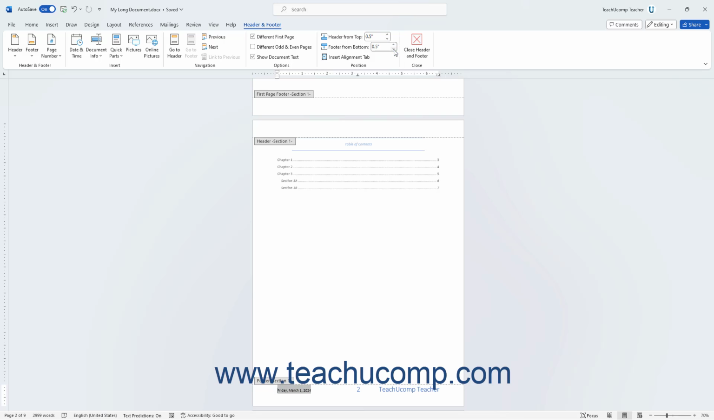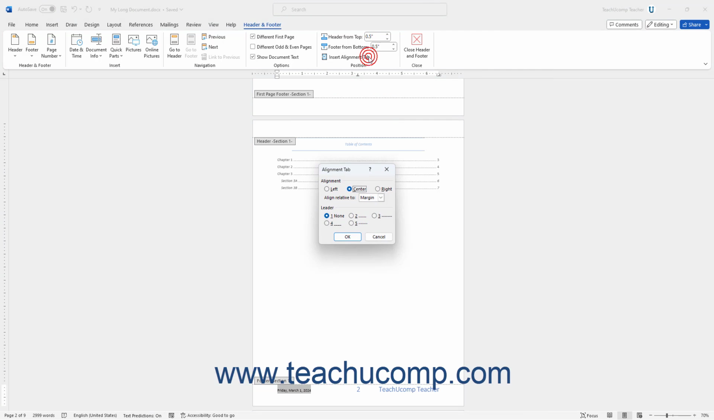To add an Alignment tab within the current header or footer, which also lets you add a decorative leader to the tab if desired, click the Insert Alignment tab button in the Position button group on the Header and Footer Contextual tab in the ribbon.